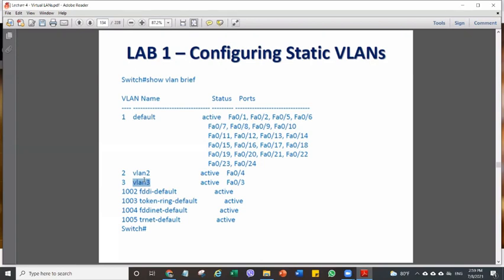In this case, VLAN 2 archive port 4. VLAN 3 archive port 3. Port 3 and first, then port 4 first, port 3 second. Likewise, you cater to your requirement.